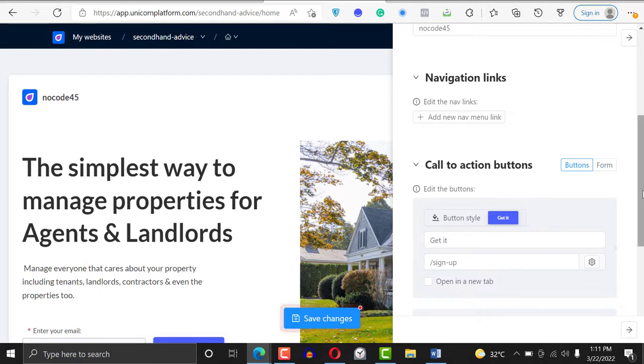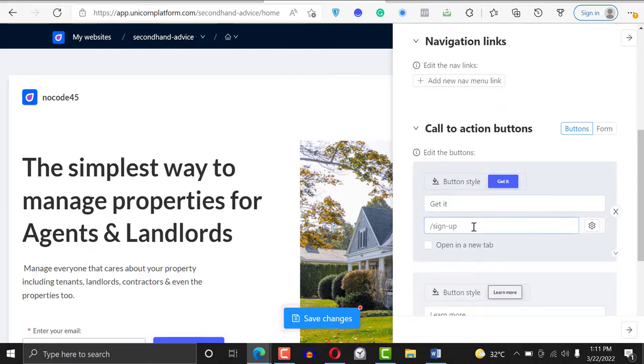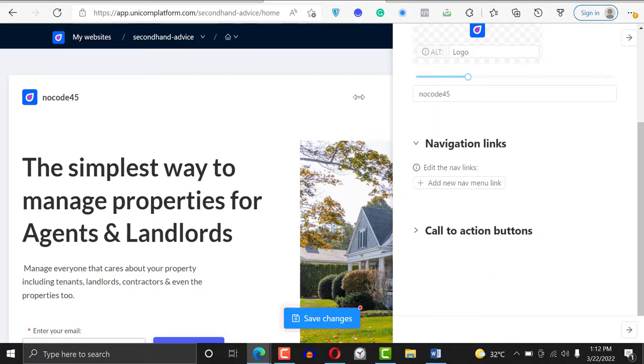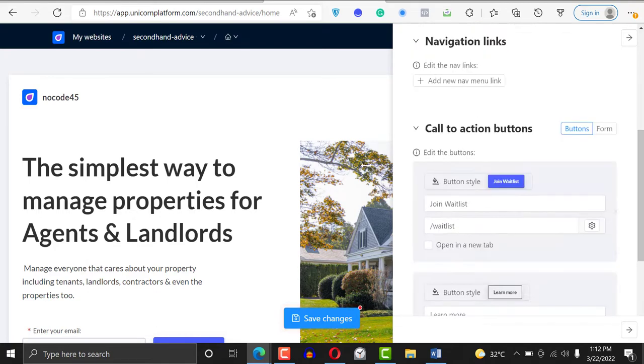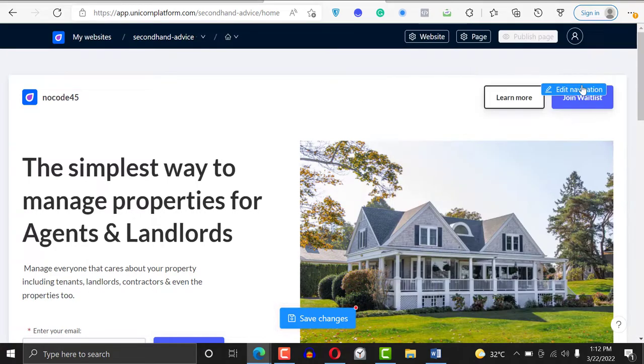And also we have a button right here that says get it. Get it goes to a sign up page, but it doesn't have to. It could be join waitlist, the same text that we have here, and the join waitlist will then link up to a page called waitlist. If we just link up to a page like so, it will link up to a page like so. So if we go back to our page, we can see learn more and join waitlist.